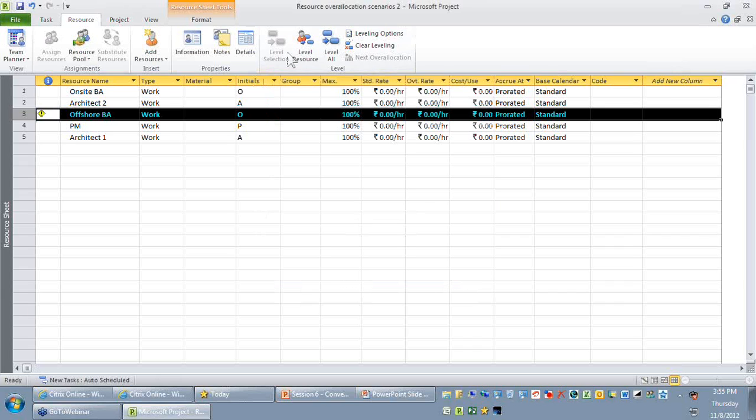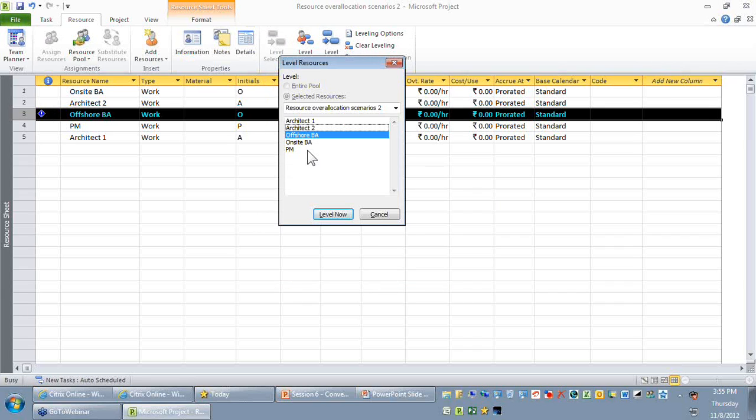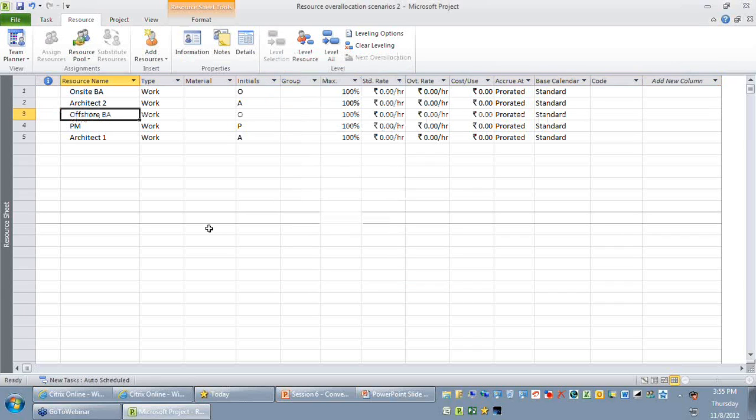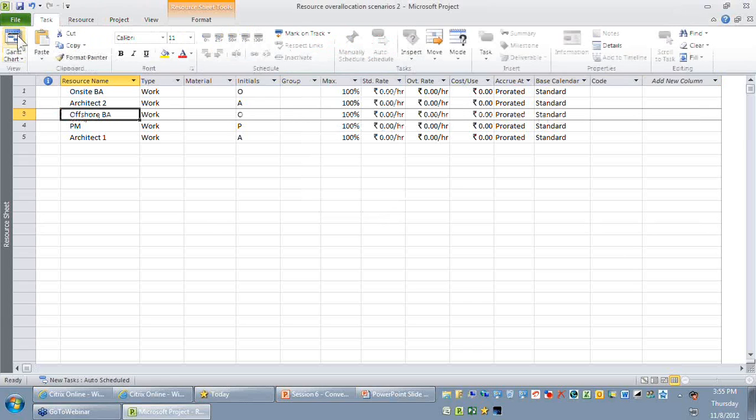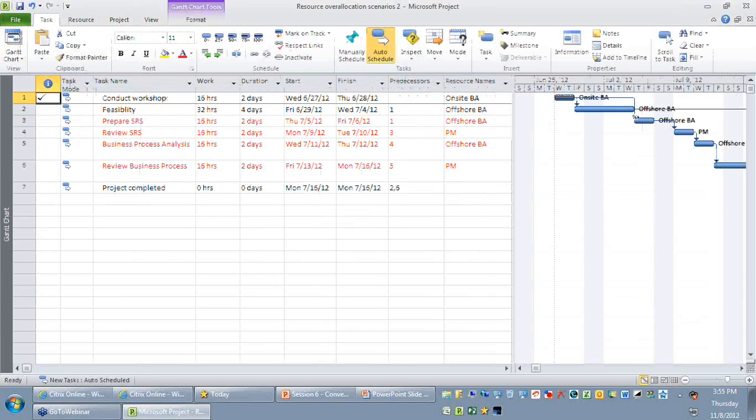So it says offshore BA. Let me say level now. You can see the offshore business analyst problem got resolved. On my Gantt chart, you'll be able to find what impact it got created.